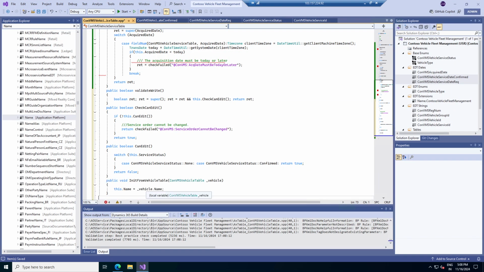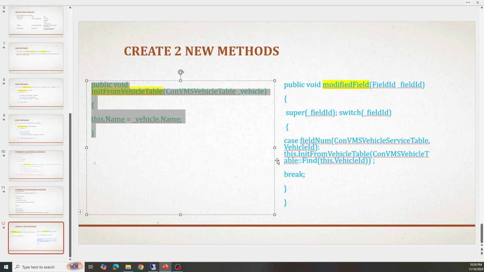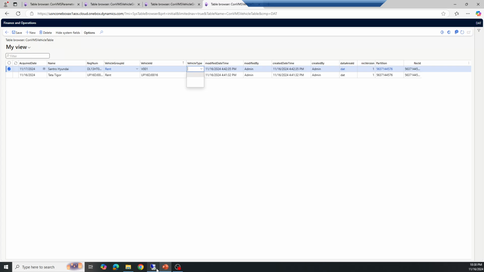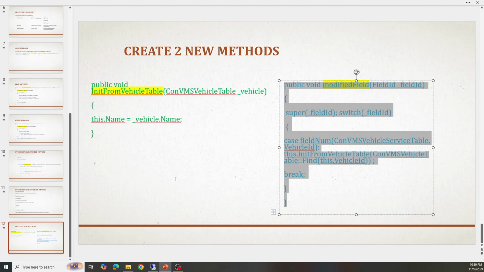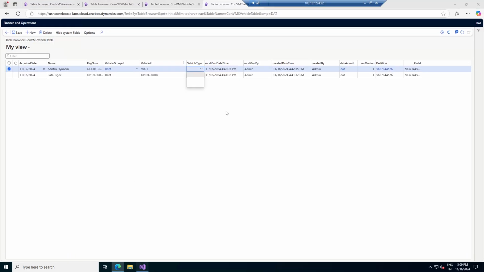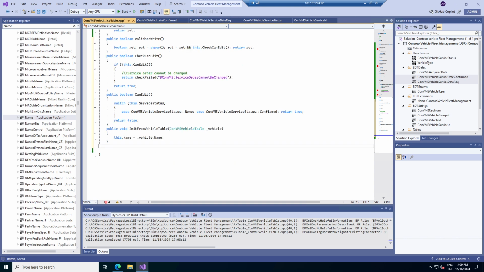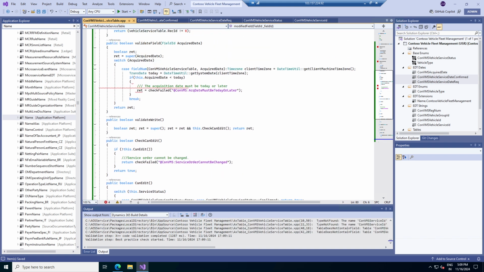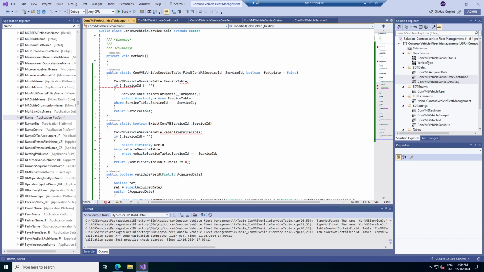Okay, so this is a normal method. Init from vehicle table, whenever the initialization happens, init is called, so in that case it is utilized. And the last method is the modified field. Which field ID you want to modify, that we will be adding over here. Okay, so let me add this and then we will clear one by one what the error is in it. So okay, now there are four errors. Let's see what these errors are.